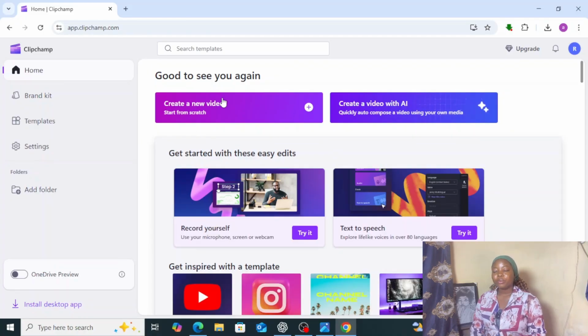Yeah, Clipchamp is a video editing app. Yeah, but you can still use it for text to speech. So you click on this create a new video where I'm moving the mouse right here. So you click on create a new video.